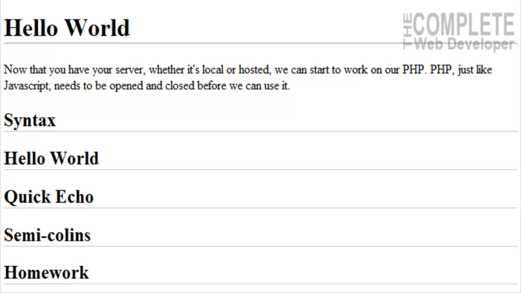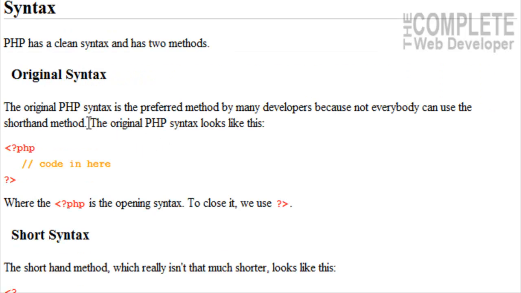Your first script. Now that you have your own server, whether it's local or hosted, we can actually start to work on our PHP. PHP, just like JavaScript, needs to be opened and closed before we can use it. And that's called our syntax.